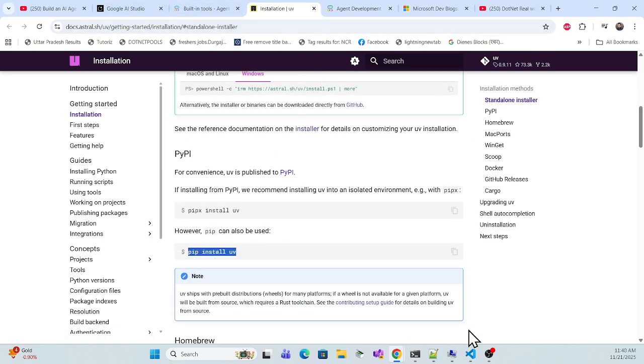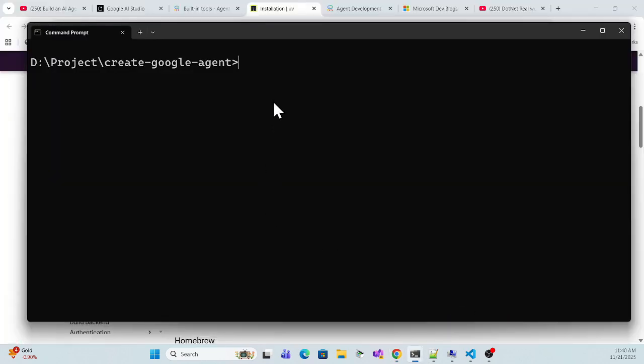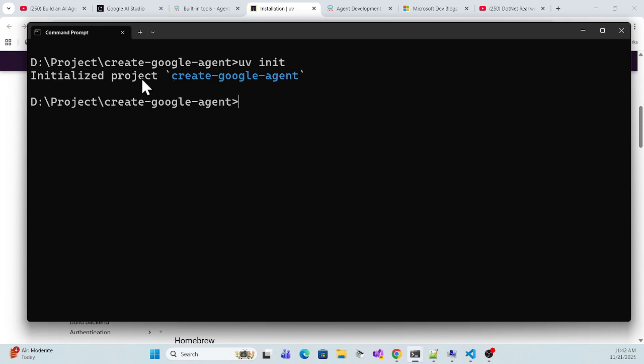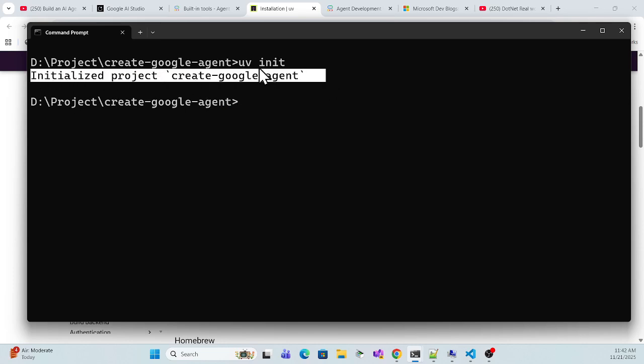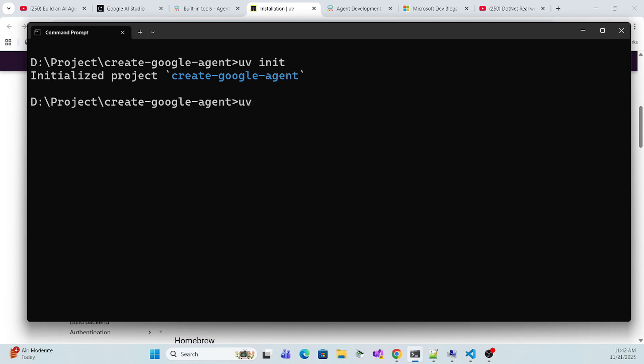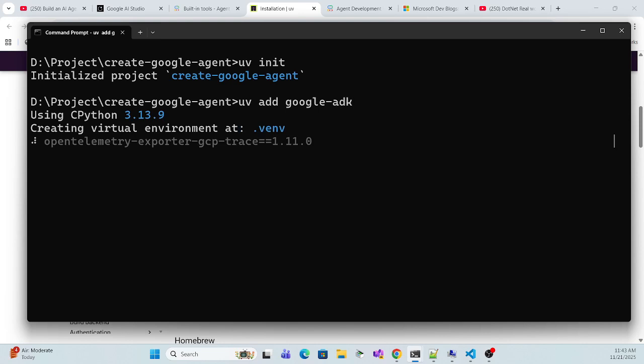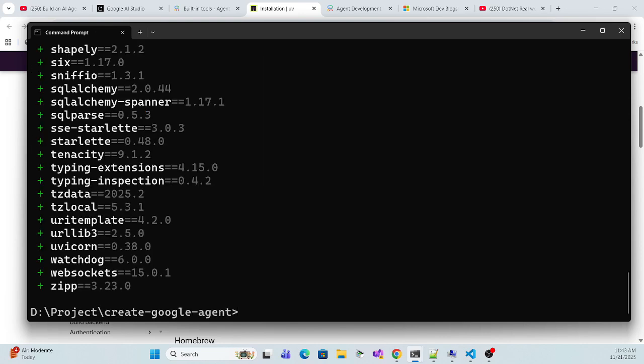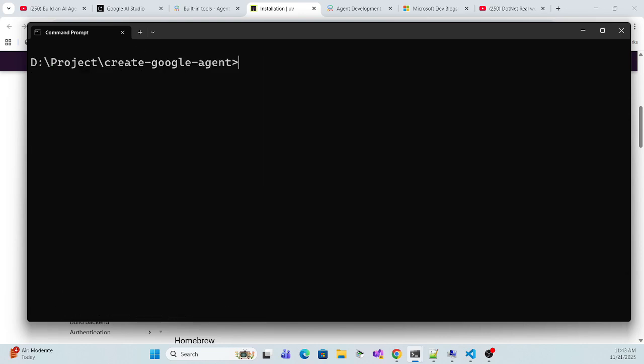Once you have installed uv, we have to initialize our project. We can simply use uv init. Now your project is initialized in this folder. Then we have to add the necessary libraries, ADK and GenAI. For that we use uv add google-adk. This is the first library which we need to install. Once done, let me clear that.